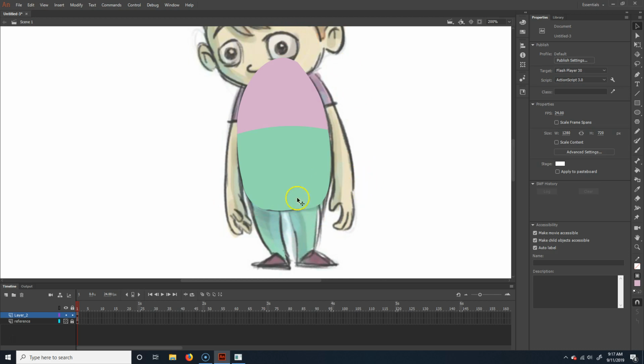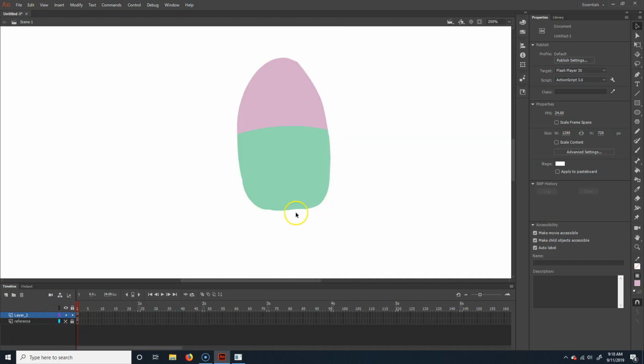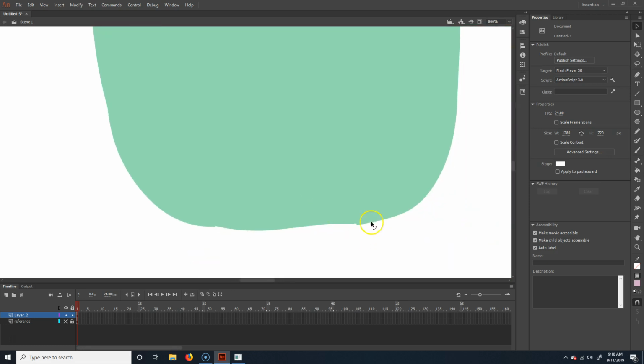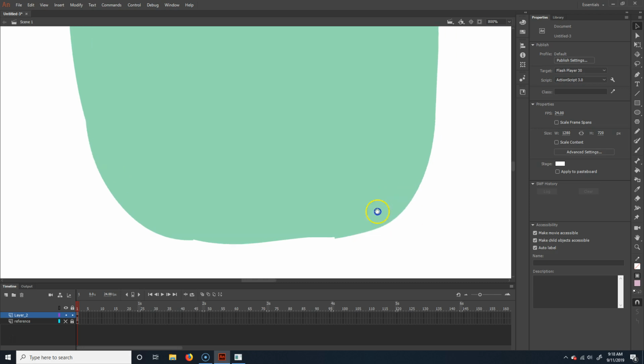Now another thing you might want to do, because if you look, let me turn this layer off underneath. See how it's a little bit ratty? Let me get closer. See how it's a little bit ratty here? You may or may not like that. That may be part of your aesthetic. Generally speaking, I do not.